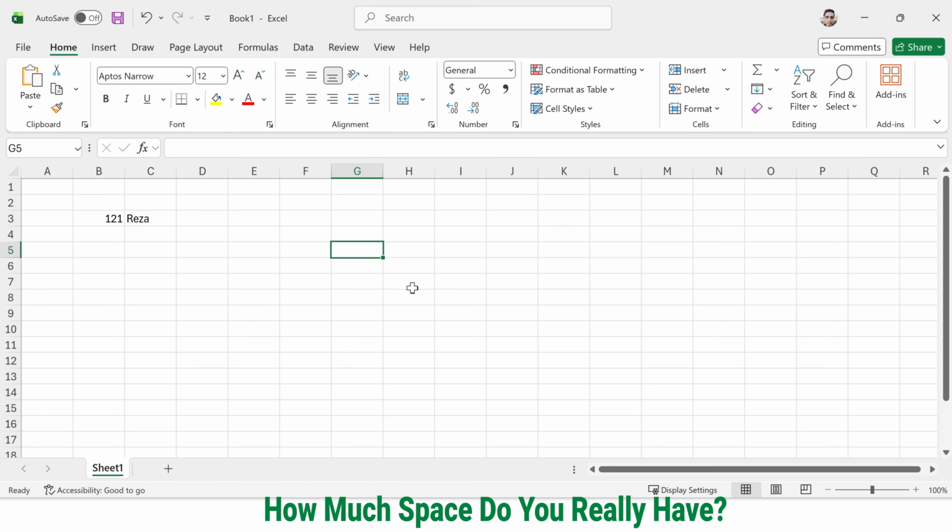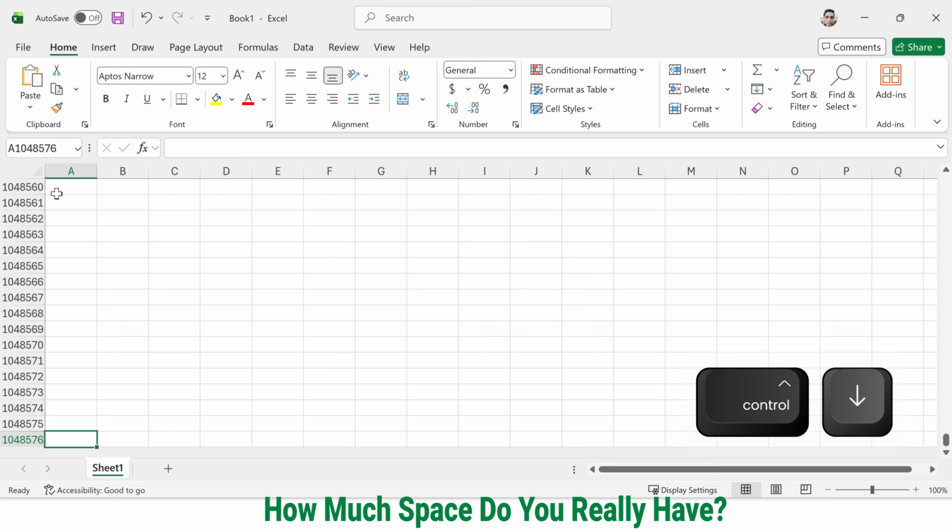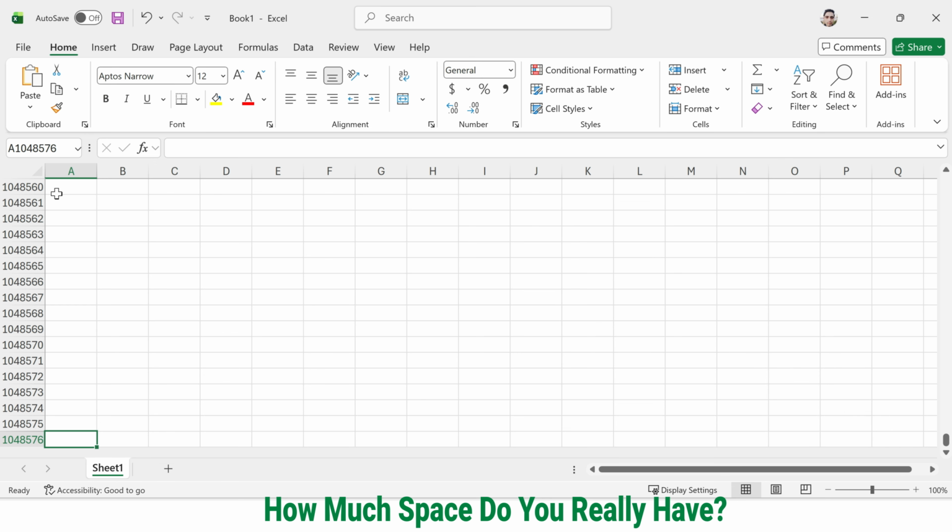How much space do you really have? When you create a new workbook, Excel gives you one worksheet by default, that Sheet 1 we saw earlier. But here's something wild. Each worksheet contains over 1 million rows. Watch this. I'm in cell A1. If I hit Control and the down arrow, boom, I jump all the way down to the last row. Over 1 million rows. Control and up arrow brings me back to the top.